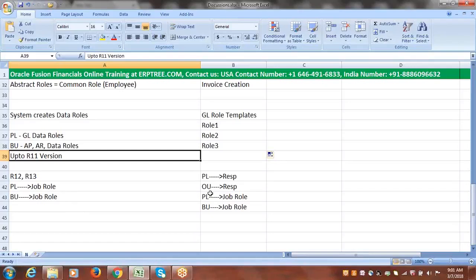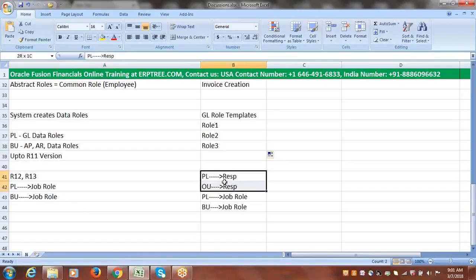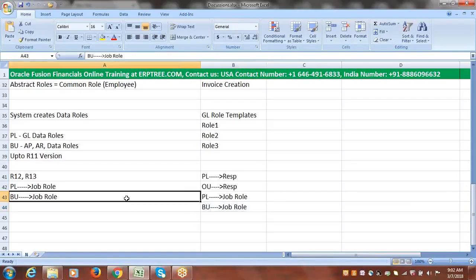In EBS, we assign the primary ledger or operating unit to a responsibility by using profile options. In Fusion, if you want to assign your primary ledger to a job role or your business unit to a job role, we need not use any profile options. Without the profile options concept, we can assign primary ledgers and business units to specific job roles. How to perform that, we'll see as part of the system work. When we start working on the system, once we are ready with the primary ledgers and business units, we'll go through that process.